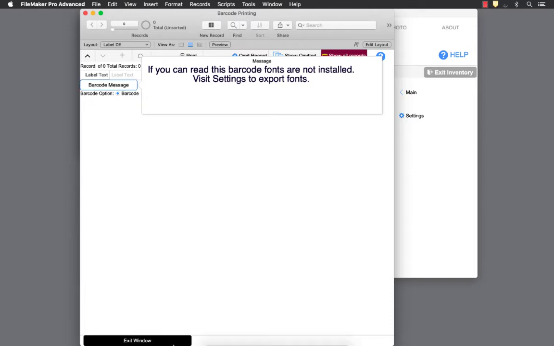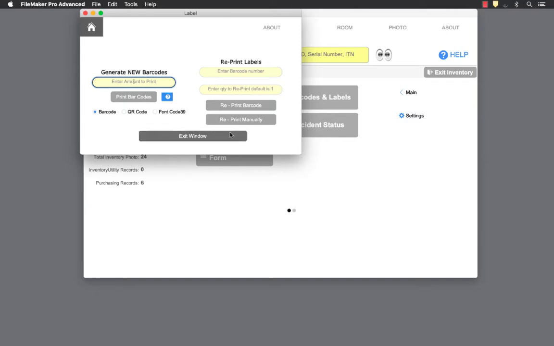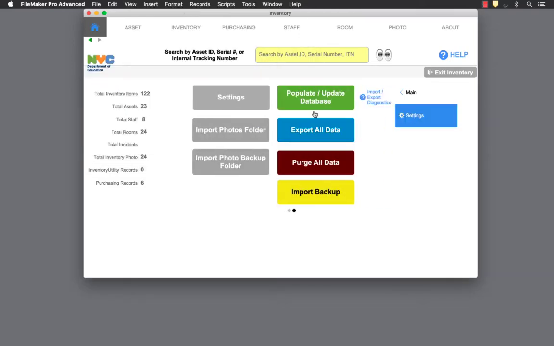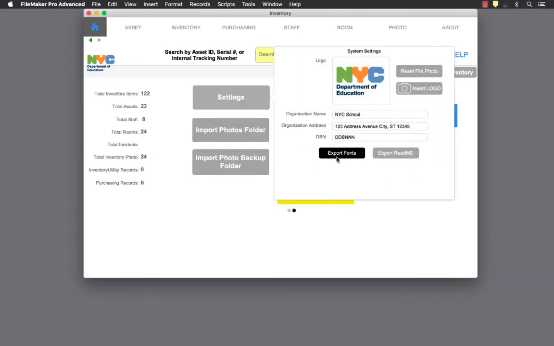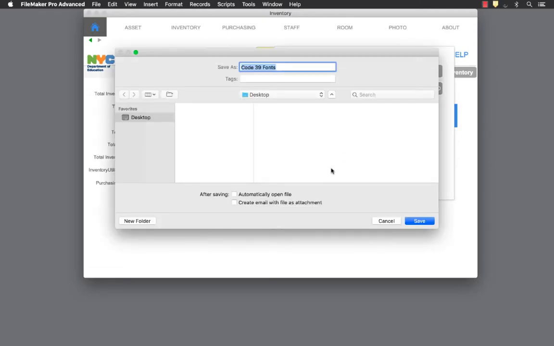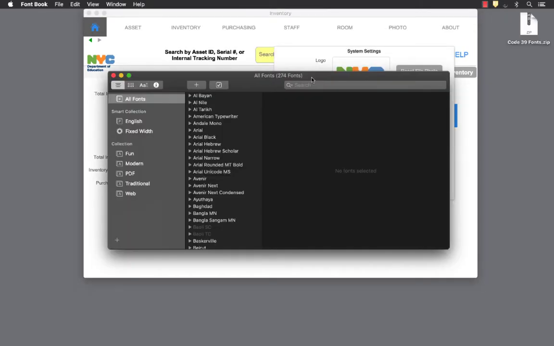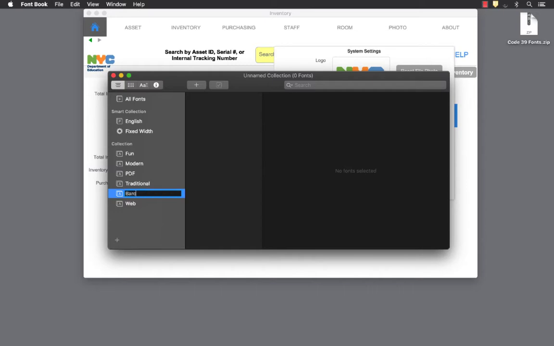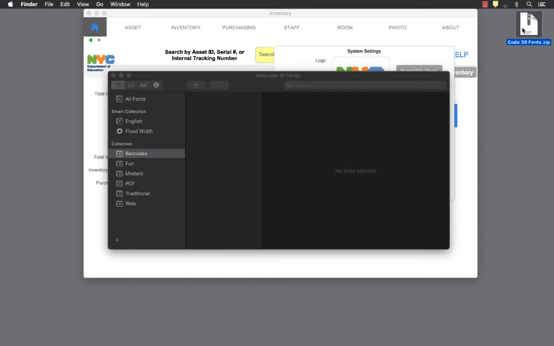So I'm going to exit this window. I'm going to go to Settings, go to Settings again, Export Fonts. I'm going to place it on my desktop. On a Mac, I'm going to open up Font Book, create a new collection, click on Barcodes. I'm going to expand this folder.